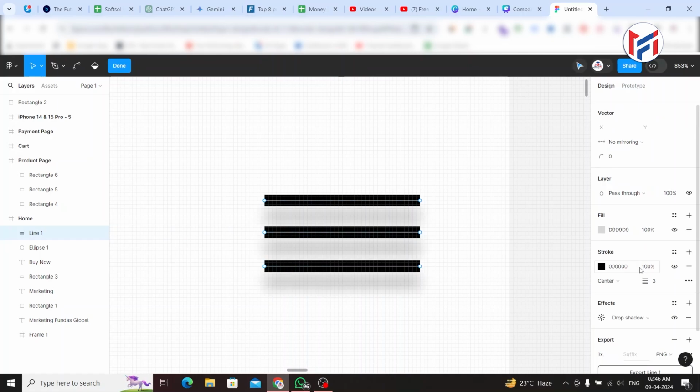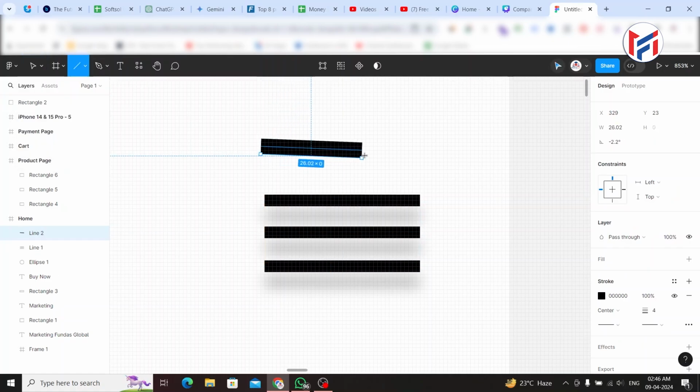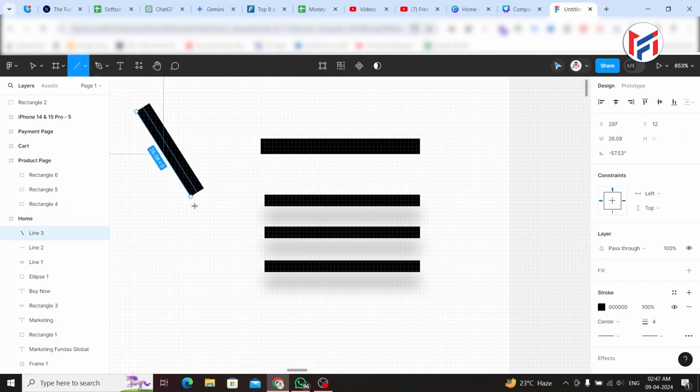You can do some extra changes. By default these lines are being drawn like this, right? For example, if I draw a line once again, here you will be able to see that this is the default line, with some sharp edges, right? And you can draw anything you want. For example, if you want to make it horizontal, vertical, tilted, or whatever you want.